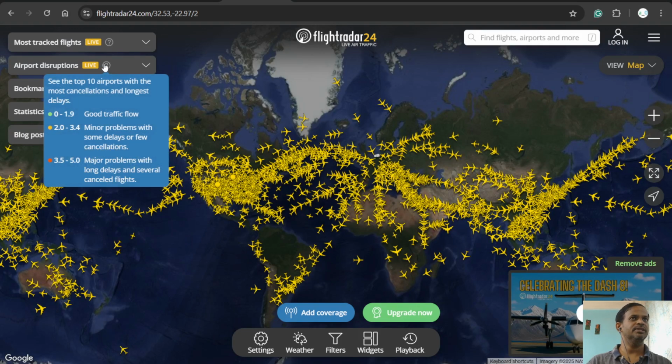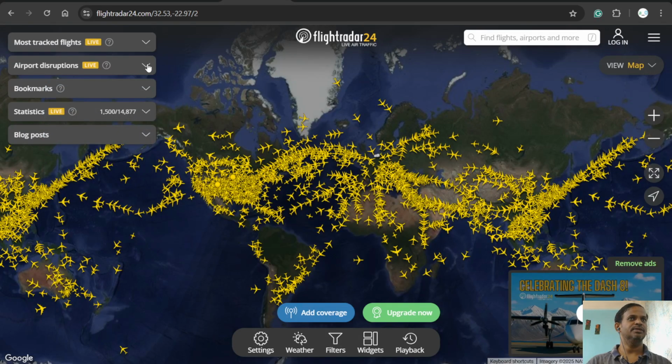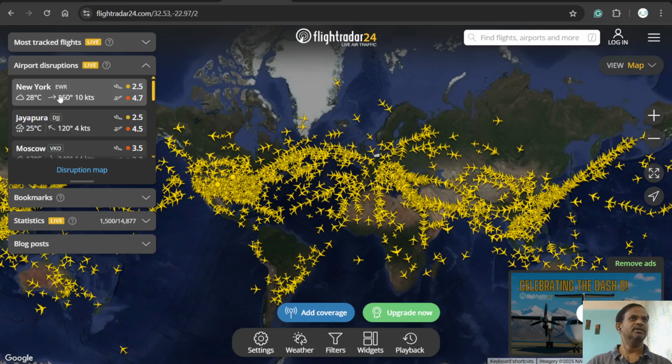Airport disruption is something where you see the top 10 for most cancellations and longest delays. If the disruption index is green, it is good traffic flow. 2.2 to 3.4 means minor problems with some delays or a few cancellations, and 3.5 to 5.0 means major problems with longer delays and several cancelled flights. So this is the disruption index they have.